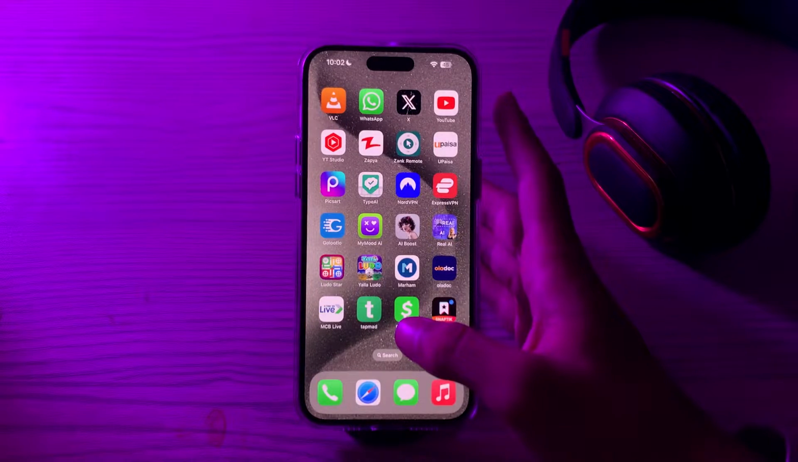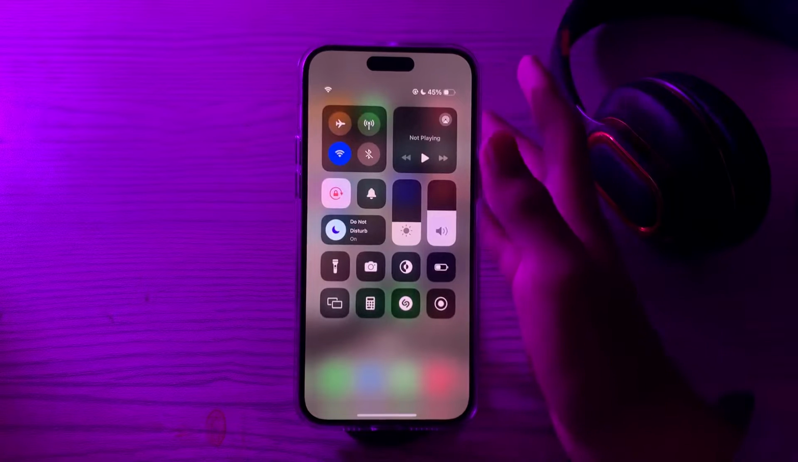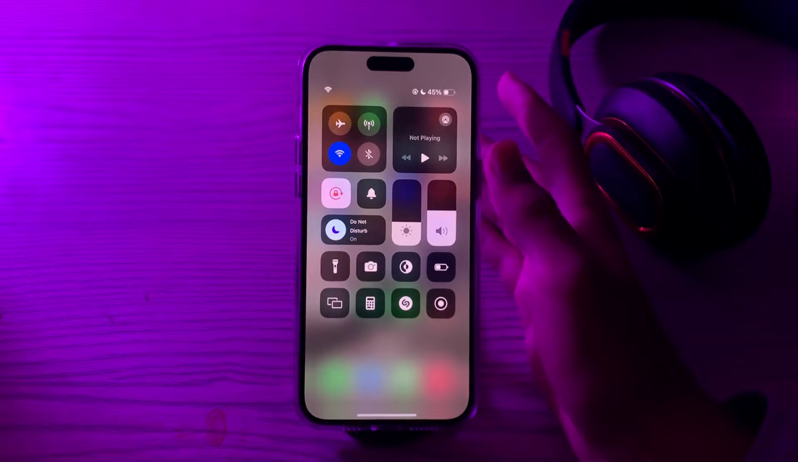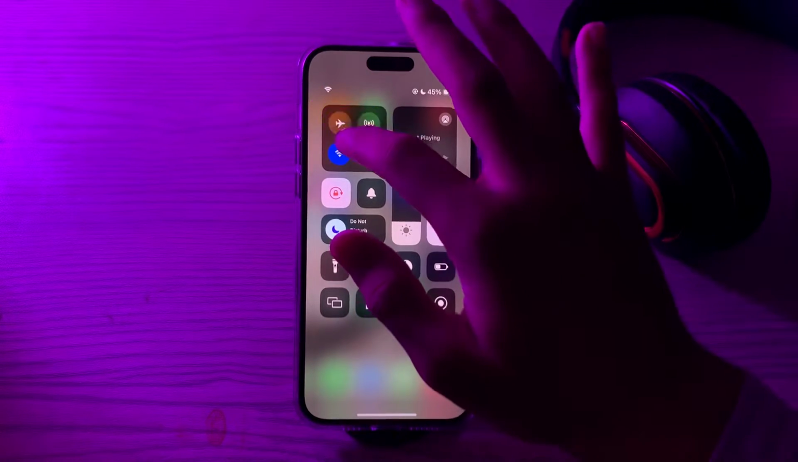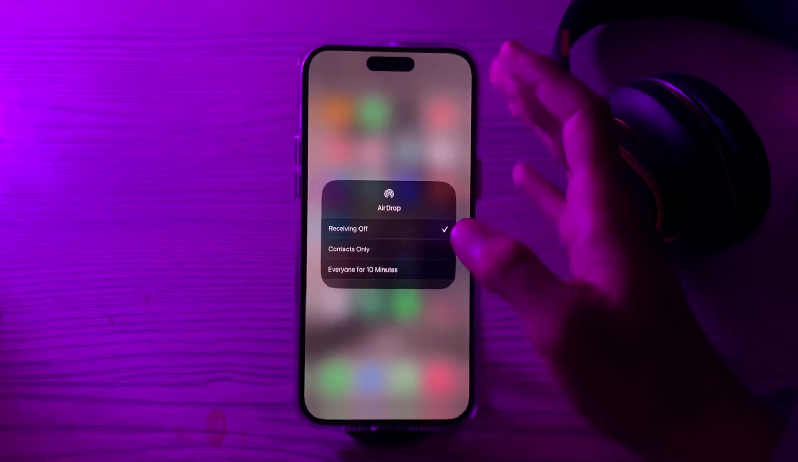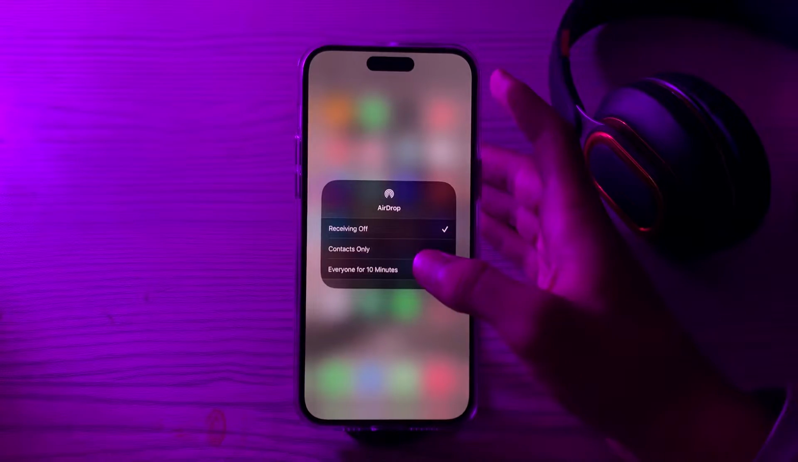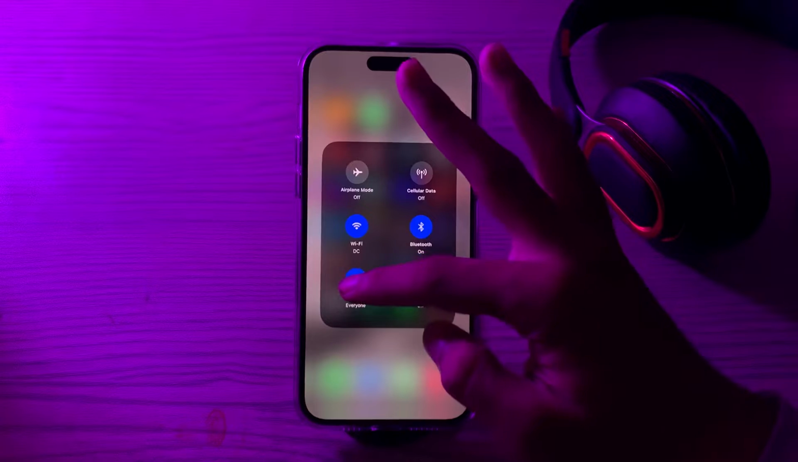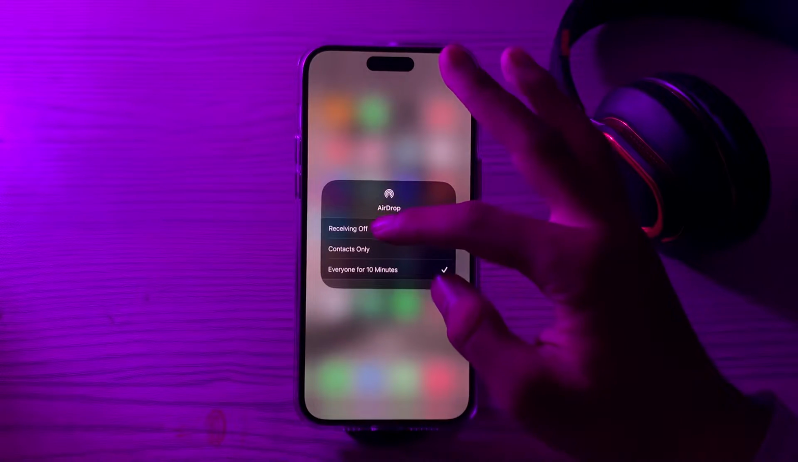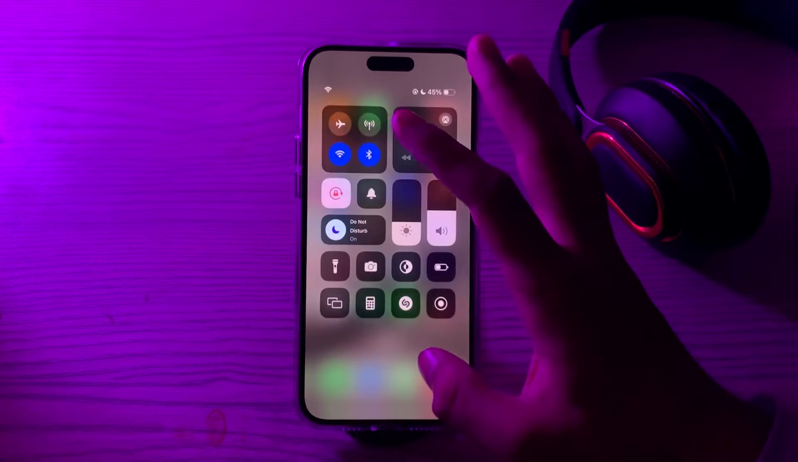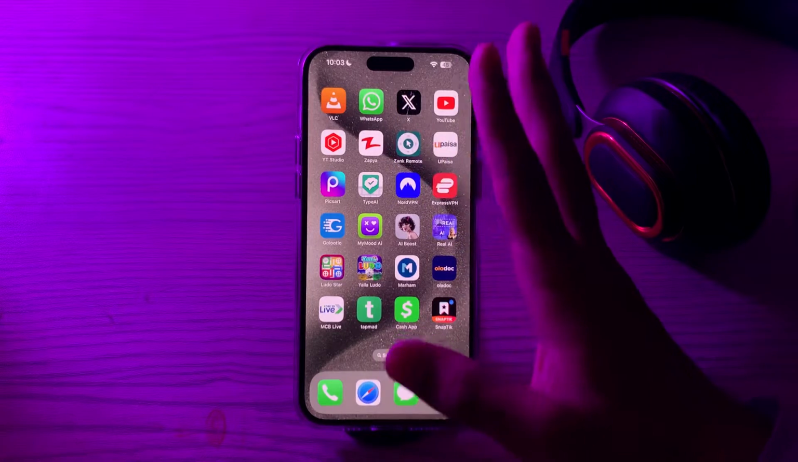After this, you have to turn on your AirDrop. Verify that AirDrop is turned on. You can access this option from the control center. Tap on here and make sure that AirDrop is set to Everyone for 10 minutes.